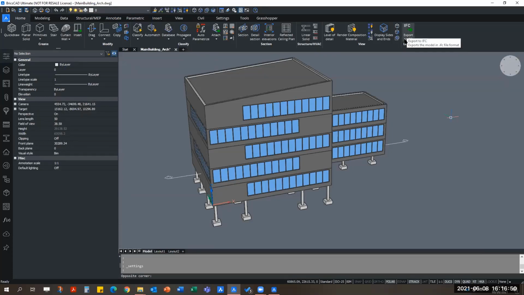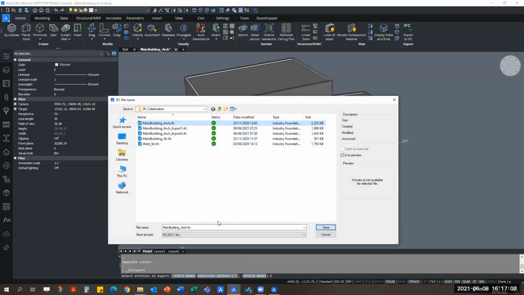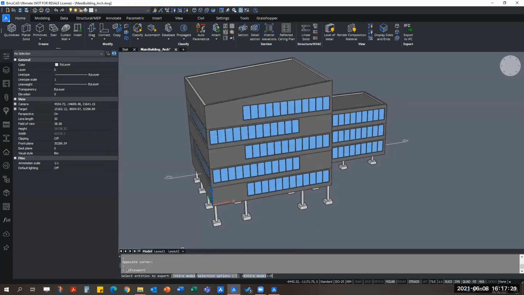or if you like the command line, you can always type IFC export. So when I click this, I'll just click entire model rather than selecting individual entities, like I mentioned earlier, that you can try avoiding. You can hit enter, or simply click the command line. And over here, I'll just put export underscore 1.ifc. So it should be out in a second or so.